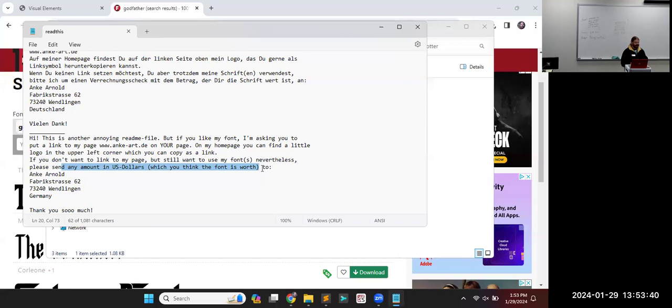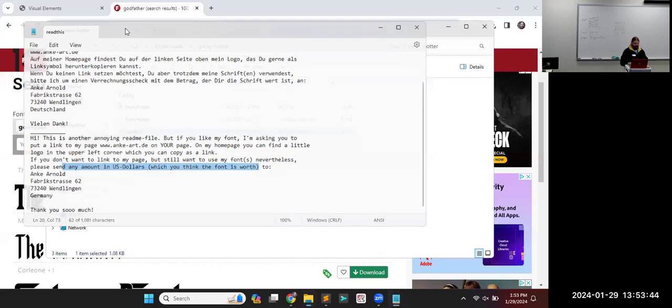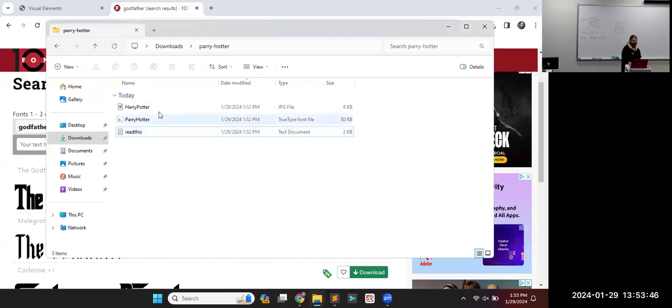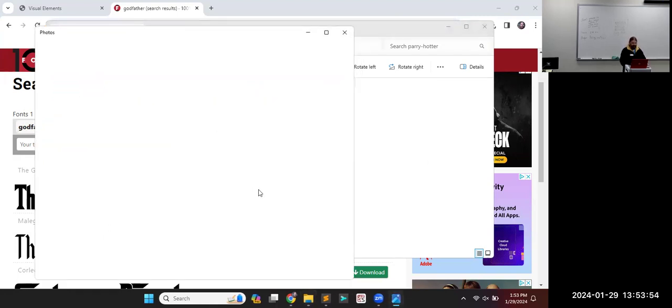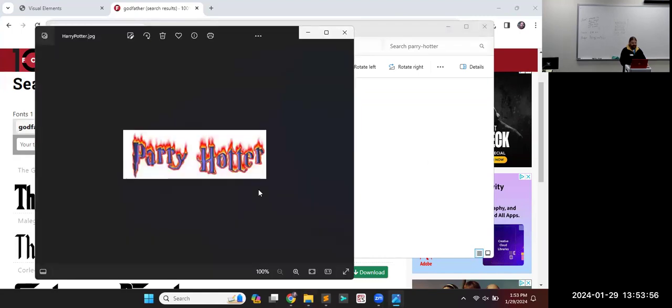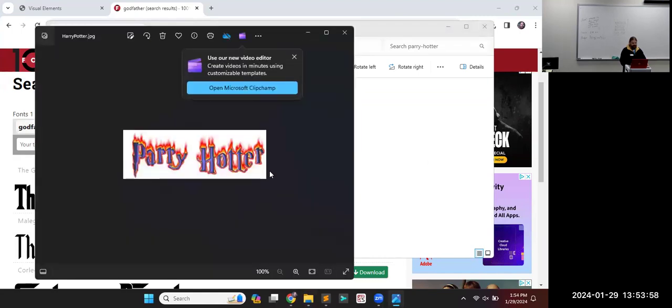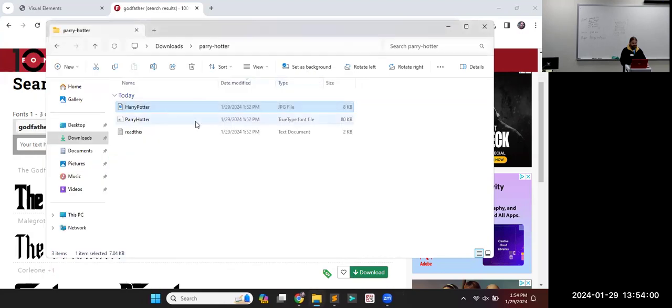So you want to make sure and check the READMEs every time, but they are required on that site. That's the reason I often go to that one. Then there's often a JPEG that shows what they look like. I'm just opening that with Photos. They don't all have JPEGs in them, but some of them do, just for an example. Very decorative. But here's the actual font file.